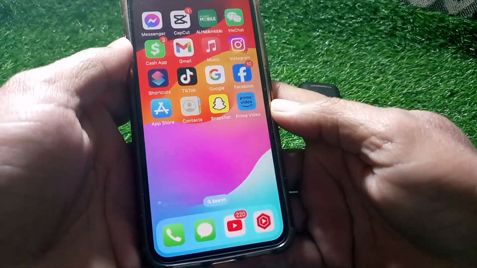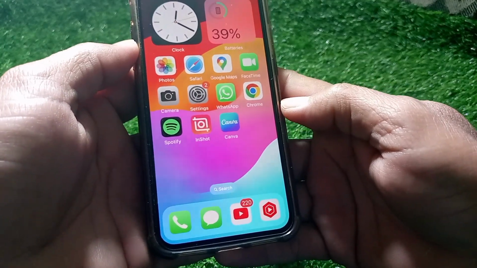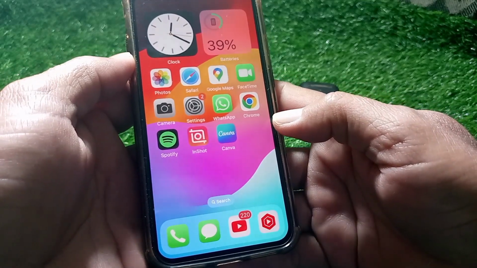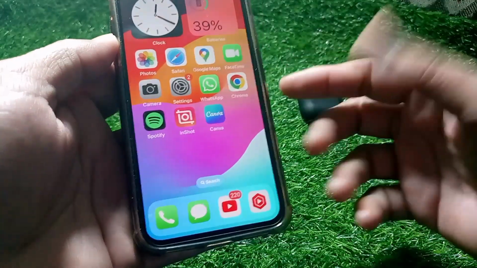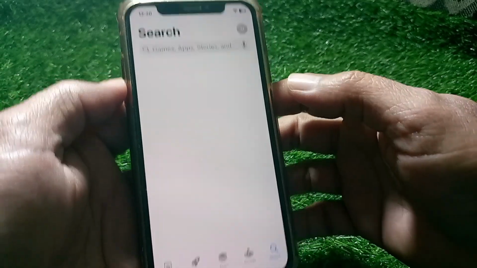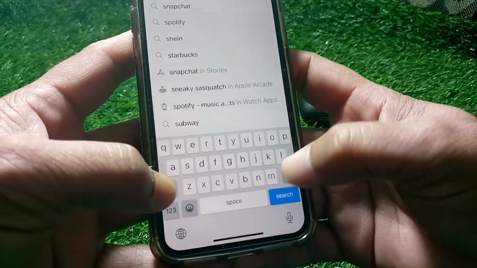So the very first thing you need to do is locate the Play Store or App Store on your device. If you are an iPhone user, then look at your App Store, and if you are an Android user, you have to look at your Play Store. Once you locate this, just open it up, and then search for Snapchat.